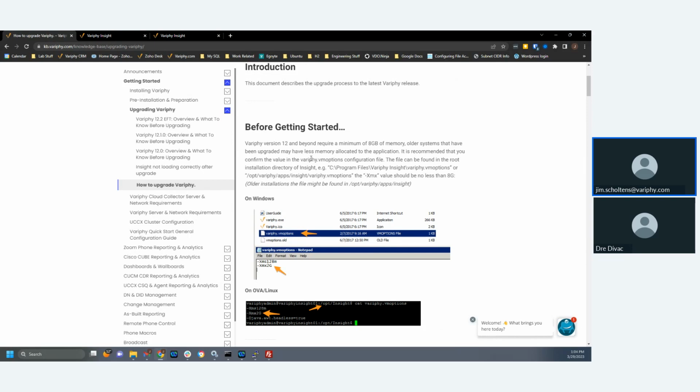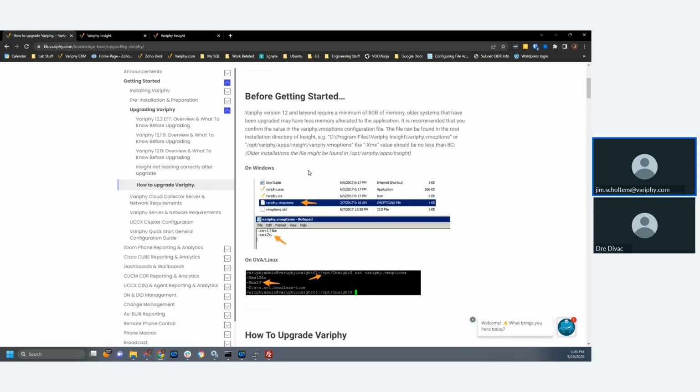If you have any questions or have any concerns about that, feel free to reach out to us. We'll be happy to go through and make some recommendations or even help you get the memory allocated for Variphy. Simple process. For Windows, it's basically just a text file you're going to edit. It's located normally in C:\Program Files\Variphy\Insight folder, and the file is variphy.vmoptions.